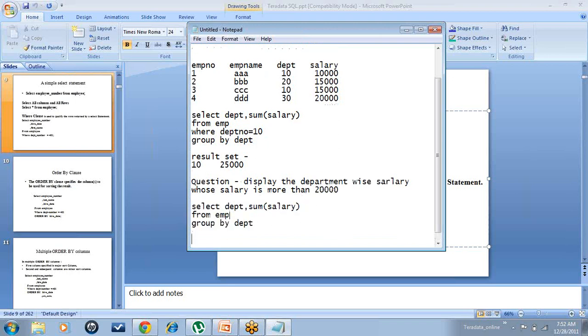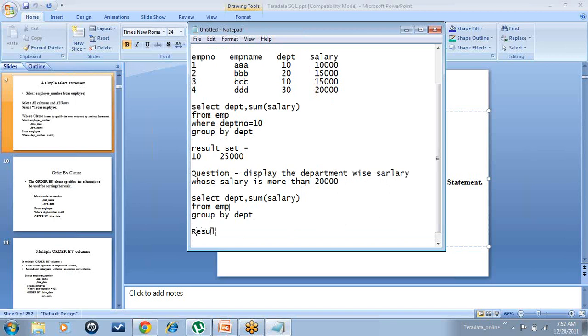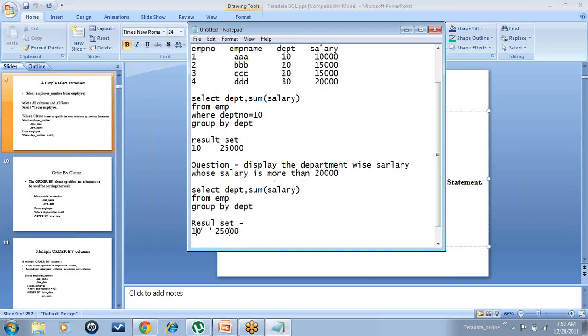So with this, what is the result set? The result set would be department number 10, and what is its salary? 25,000. Right? Department number 20, what is the total salary of department 20? There is only one record, so it is 15,000. If there was another record of 20, then we would have added that amount also here. But there is a single record of department 20, so we have given the salary of department 20 as 15,000. Department 10 we have already calculated, and for department 30, the salary is 20,000.